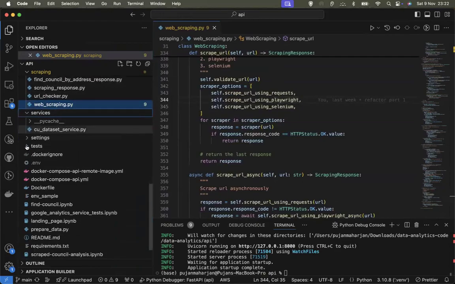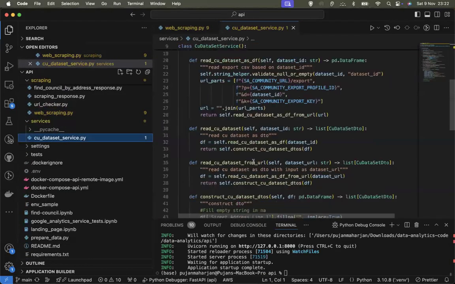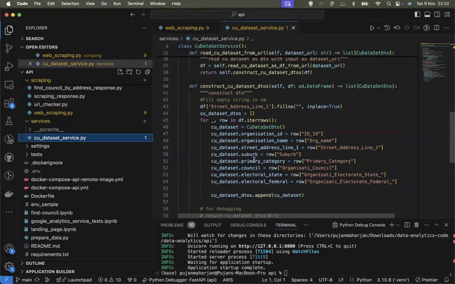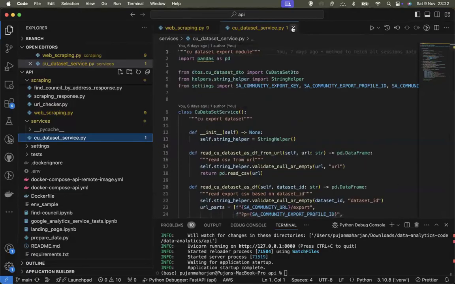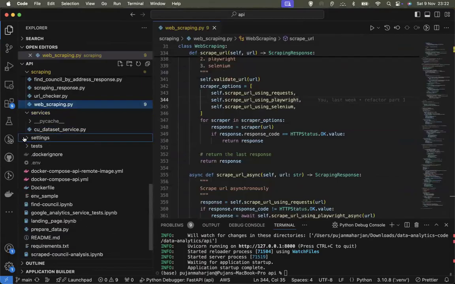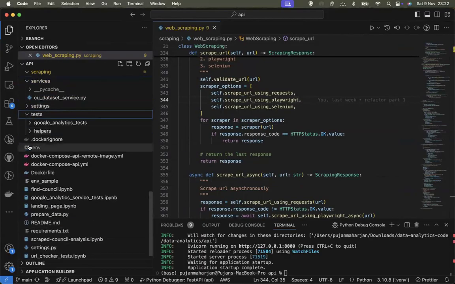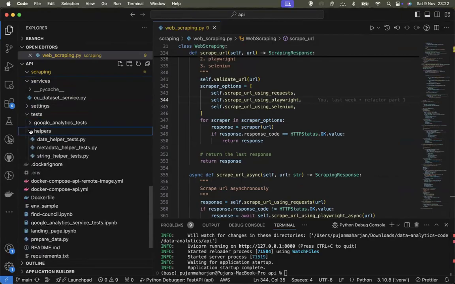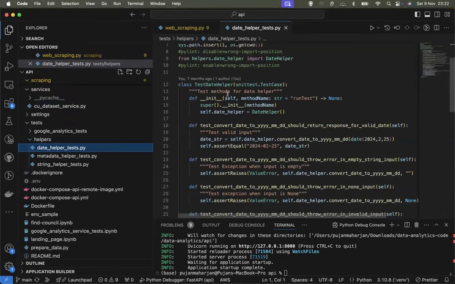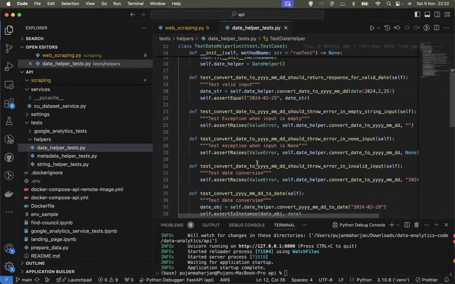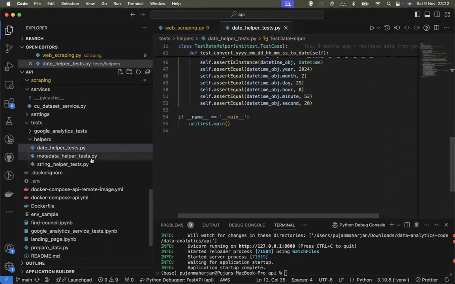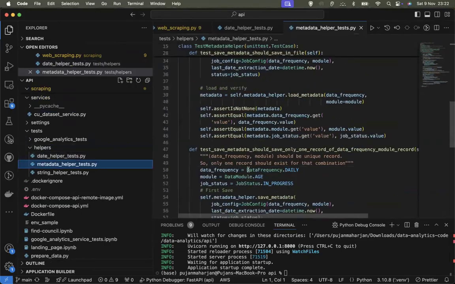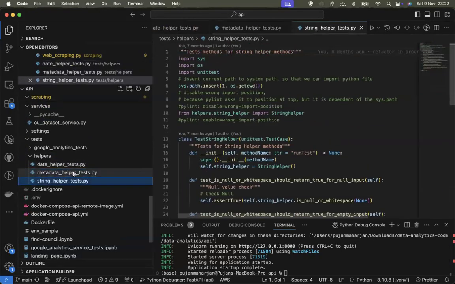Next, services. It has the CU data service. What it does is read the data from the CU dataset file. Then settings, I no longer need this. Tests, I'm supposed to write unit tests here. I wrote some tests for the helper classes. Test date helper inherits from unittest.TestCase. Metadata helper, string helper test.